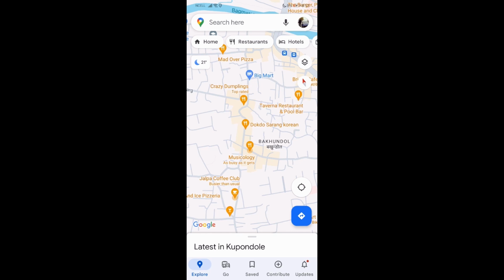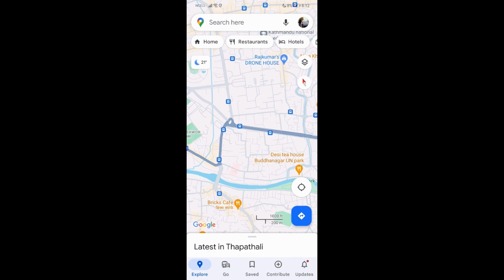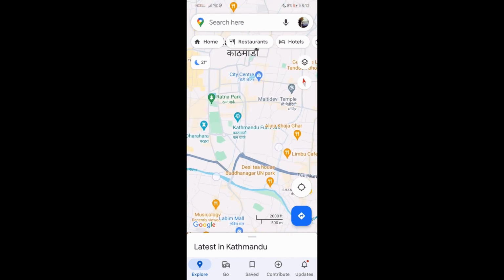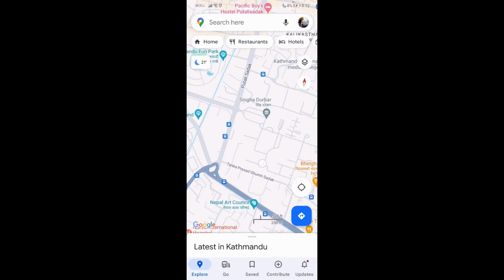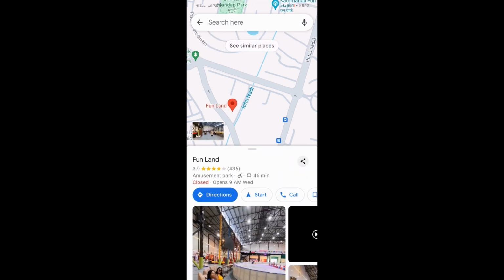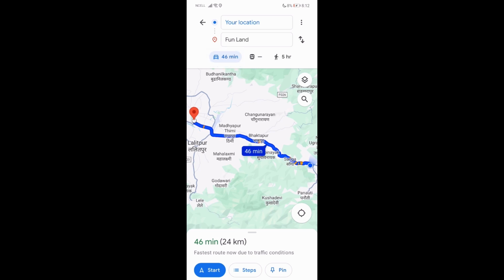And now let's just get started. Firstly, what you need to do is just go to your Google Maps and then search for the location you want to have a direction, or you want to create direction of. So let me just choose a random location. Let me choose this Funland over here, and then once you choose it, it will prompt up like this, and over here you'll have an option which says direction. Just press on it and then it will automatically create direction like this. You can have the car one, you can have the train, or you can have the walking one as well.